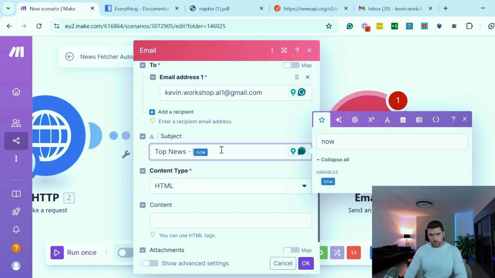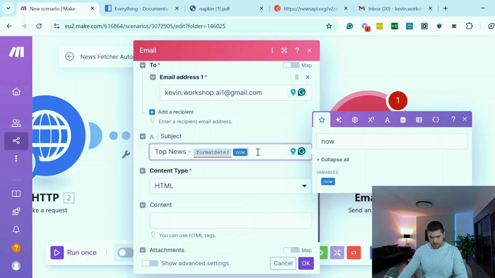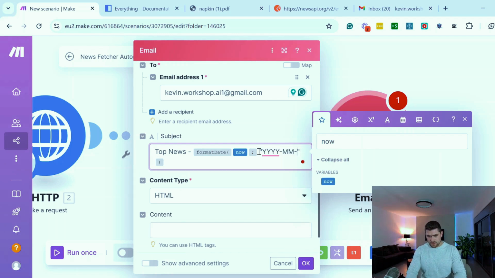Great. Now we want to format date, and here they are giving us how to use it. Let's close this one. Great. And we want to type in like this. Let's close it first of all. And we want to type year, we want to type the month, and we want to type the date. And great. So what we're expecting to get in our subject line is the top news for today's date.